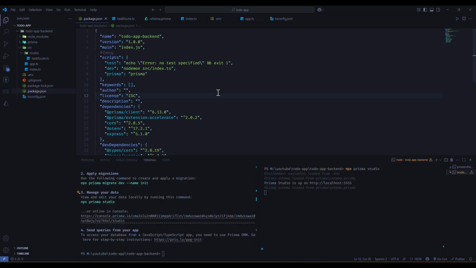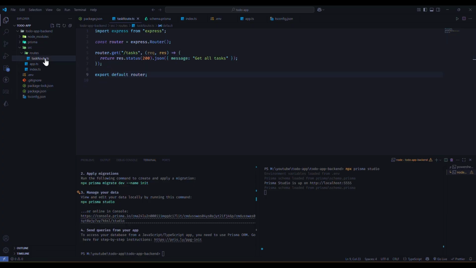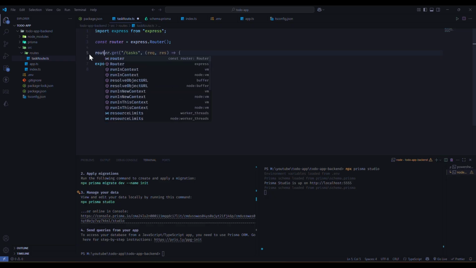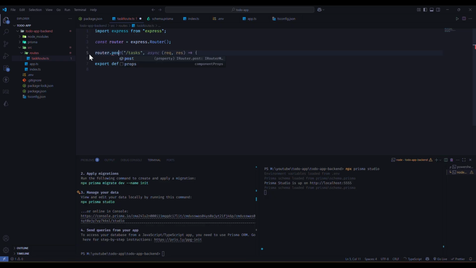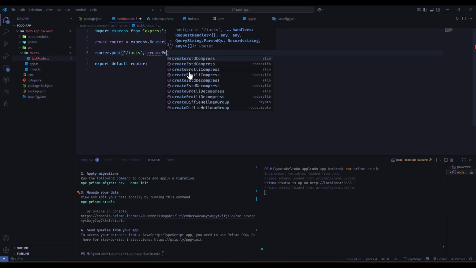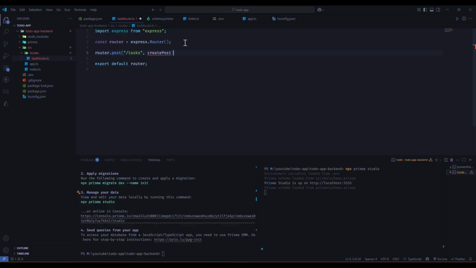So let's start creating our API routes. Let's go to our task route, and here we will create all the routes which are required. Let's start with our first route, the post route. So router.post, here we will keep the path as tasks, and here we will pass a function called createPostMethod, and this method I have to create.